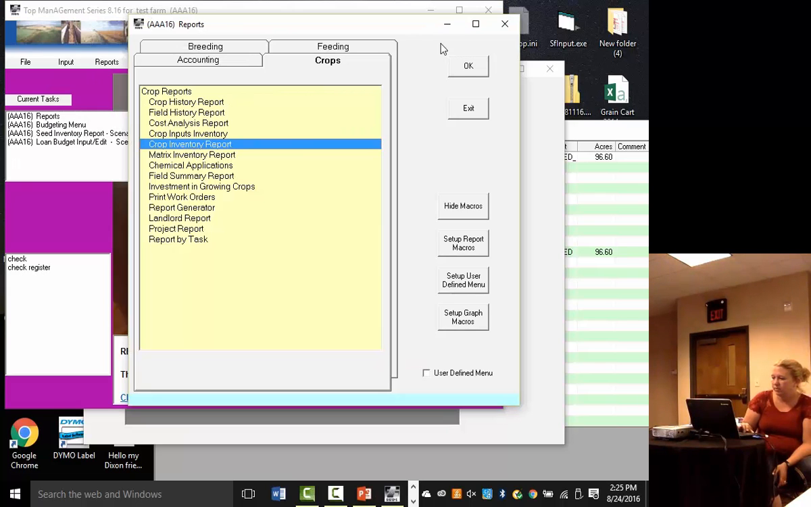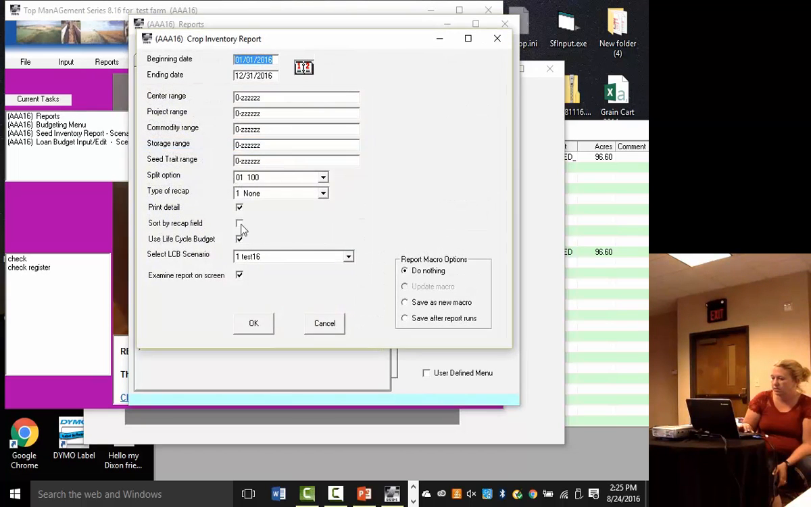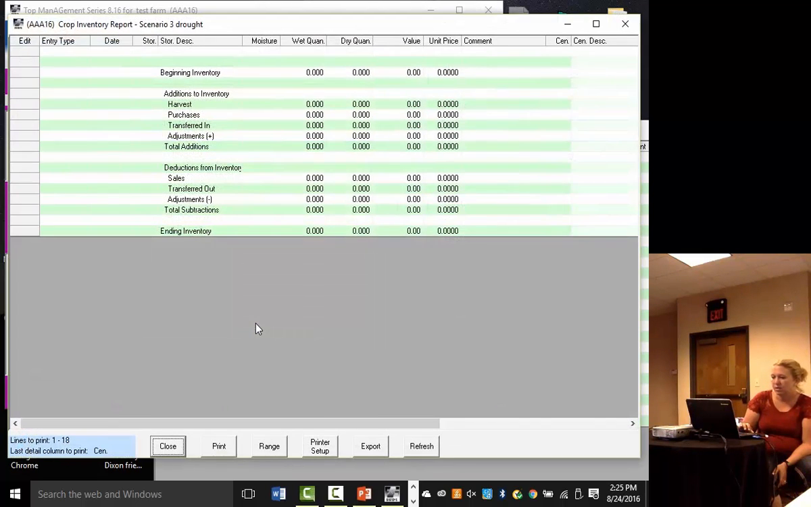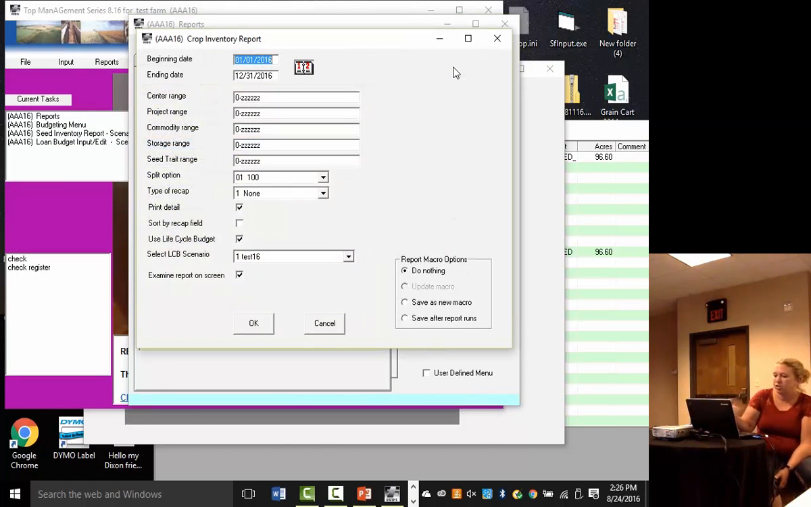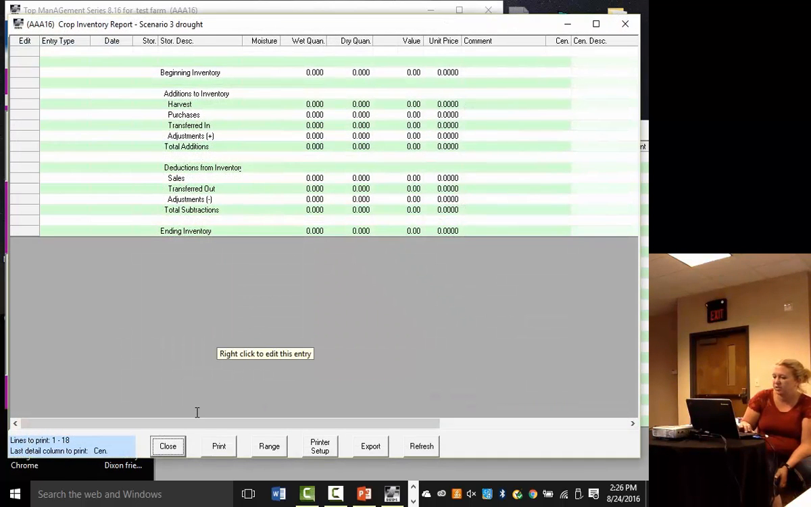Crop inventory report. Again, I have checked the box to use my LifeCycle budget here at the bottom. That's my drought. And if I had the right commodity set up, it would have showed up there. I don't think I had a commodity set up correctly on that one, but you could show here what was going on and your expected crop inventory sitting there based on your entry there.